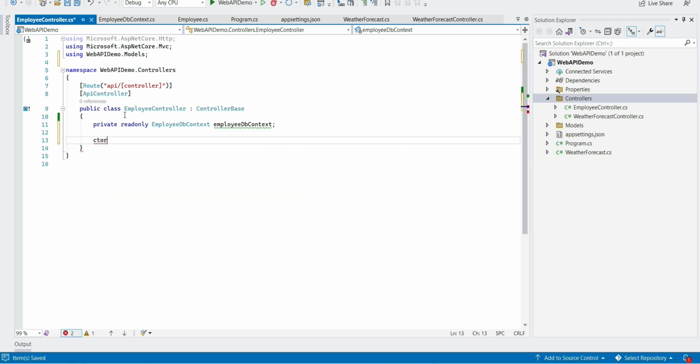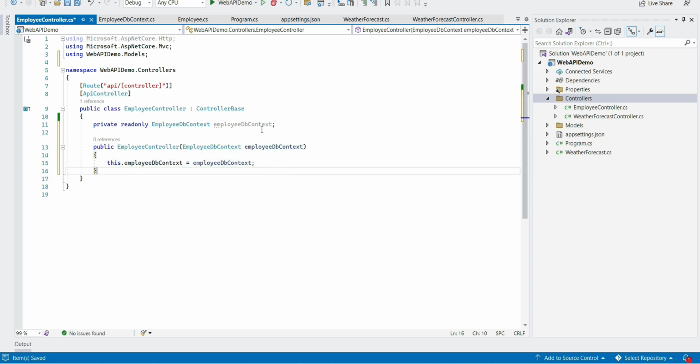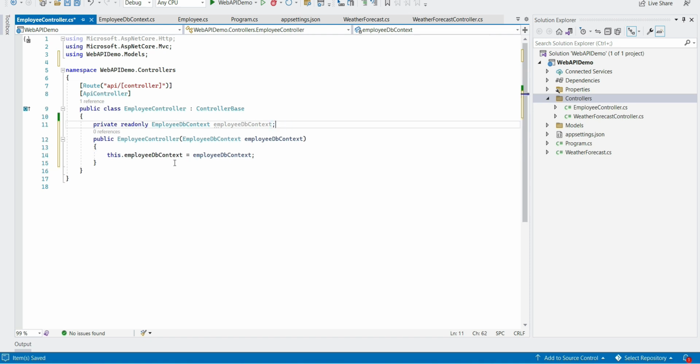And now create a constructor of this controller. So ctor, hit tab, it will create the constructor, and let's use the same EmployeeDbContext as a parameter. If you see, you just click here, Visual Studio is very smart, so it is showing what you are going to do. I'm going to do exactly the same as the IntelliSense is showing. So simply hit tab. Perfect. So we have injected our EmployeeDbContext in the constructor also. So now this EmployeeDbContext will be available to this particular controller class.